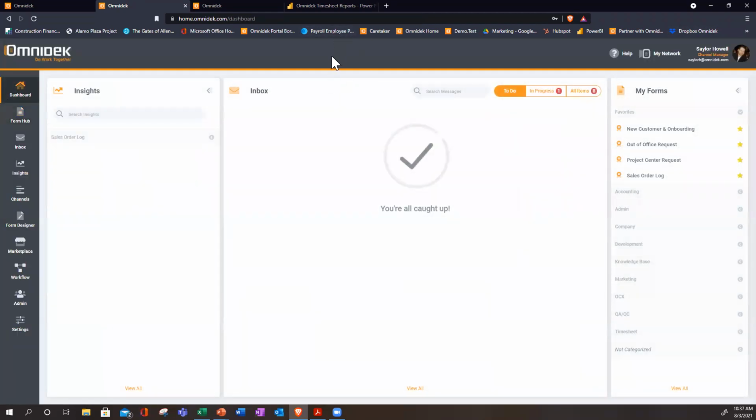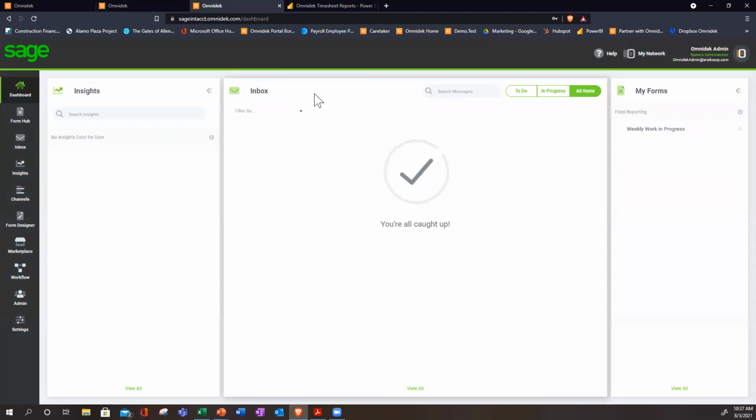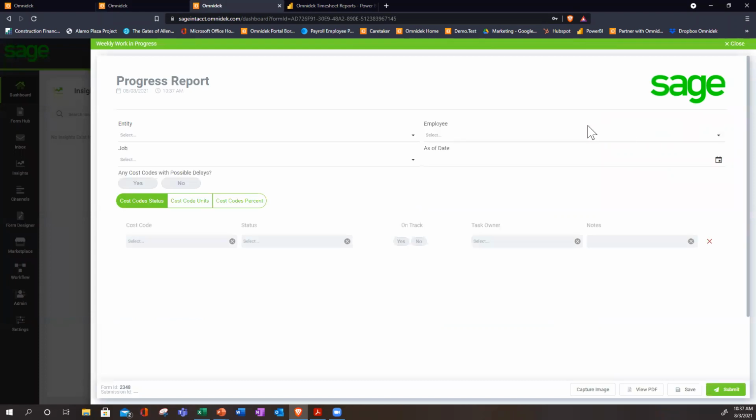So we're working real closely with Sage Software on their Intacct web-based platform, and something that we built for them. They're going to be including Omnidek in Sage Intacct as part of the product. But something that we did for them, and we're doing for a lot of our customers now, is daily reporting. It's always big for construction companies. How are we doing on the job, right?